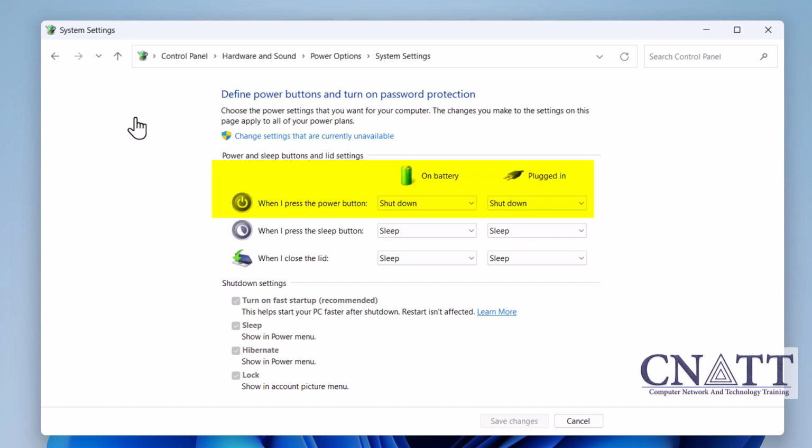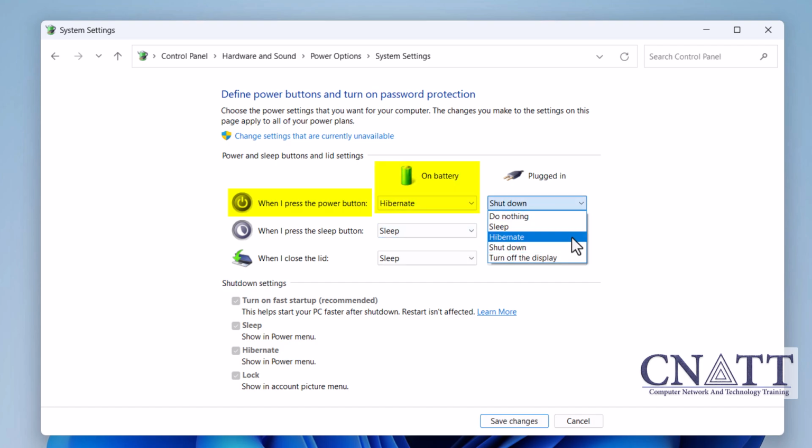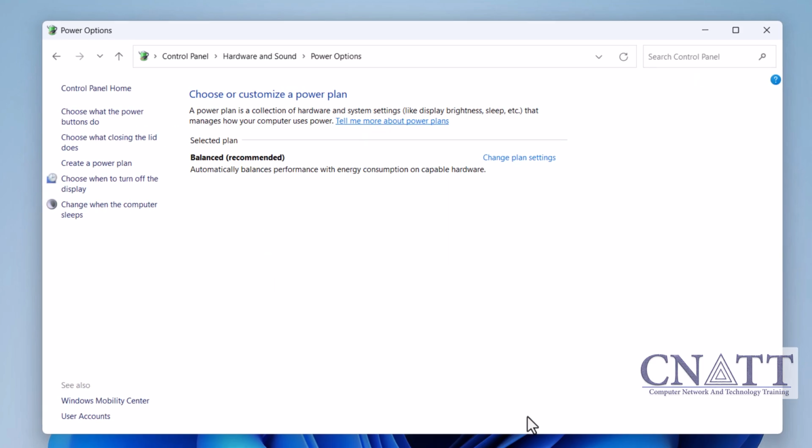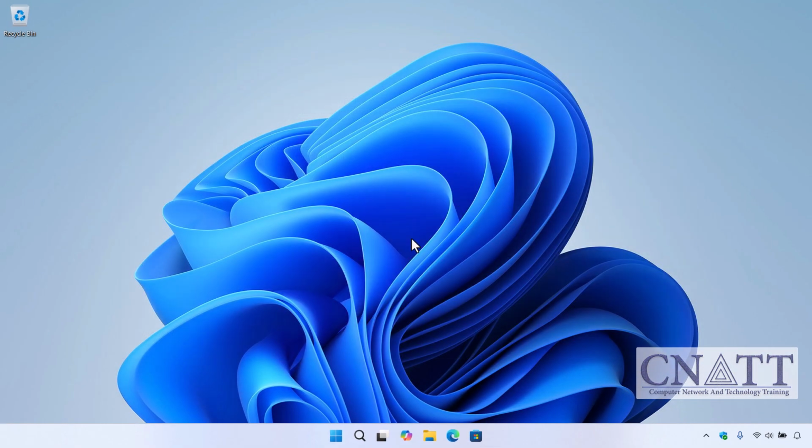Under the Power Buttons section, change the settings for when I press the power button to hibernate, whether the device is plugged in or on battery. If you have a desktop, you will see one of these two options. Click Save Changes. Now, whenever you press the power button on your PC or laptop, it will automatically enter hibernation mode.